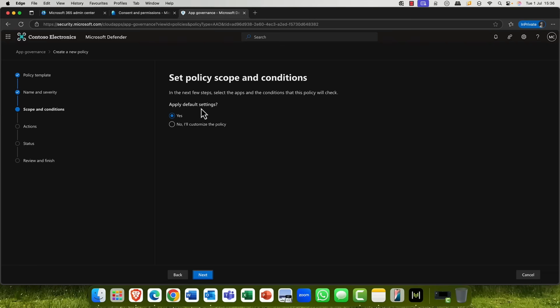And in terms of the policy setting, the scope, who do I want it to impact? Am I just going to apply those default settings? Or do I want to customize the policy as well? So I'm going to go ahead, I'm going to customize the policy. So I'm basically saying, okay, identify the apps that will be covered by this policy. Are you going to use all apps, only specific apps, or all apps except this particular one? So for this example, I'm going to use all apps.